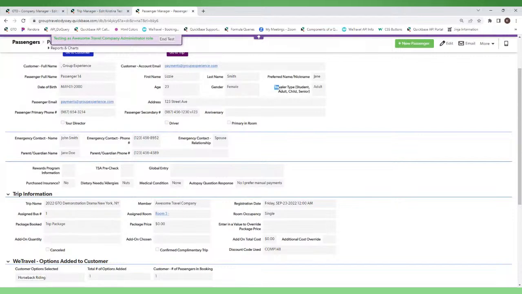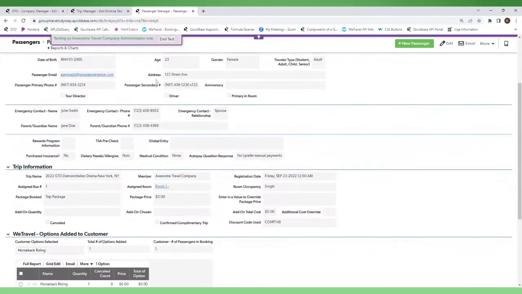This is a question we recommend everybody ask as far as what type of traveler that is, that will significantly help you once the data comes over to Passenger Manager so that you'll know how many adults you have, how many students you have, because ultimately, as we all know, sometimes the age isn't always signify what you want it to signify. Right. So having that traveler type is very helpful. And you can see everything else that might be asked here.